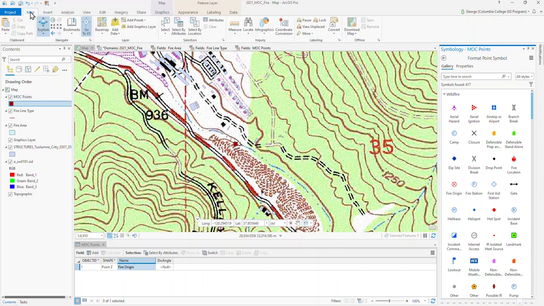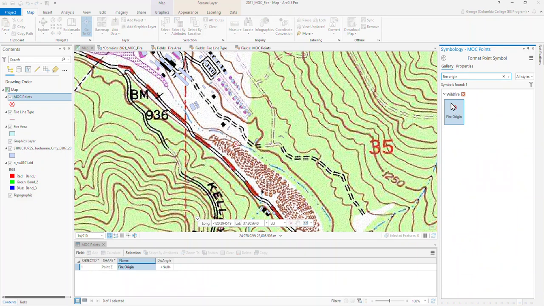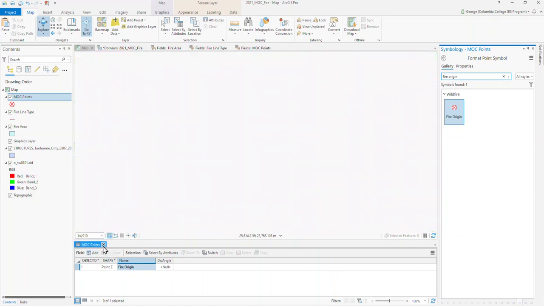So let's go back to the map, and we've highlighted this one, and so we're going to look for origin. Let's see if it's here, fire origin. And there it is, fire origin. We're going to click on that. We're going to change the symbol to that. That's the standardized symbol for fire origin. Okay, we're done for the moment with points.